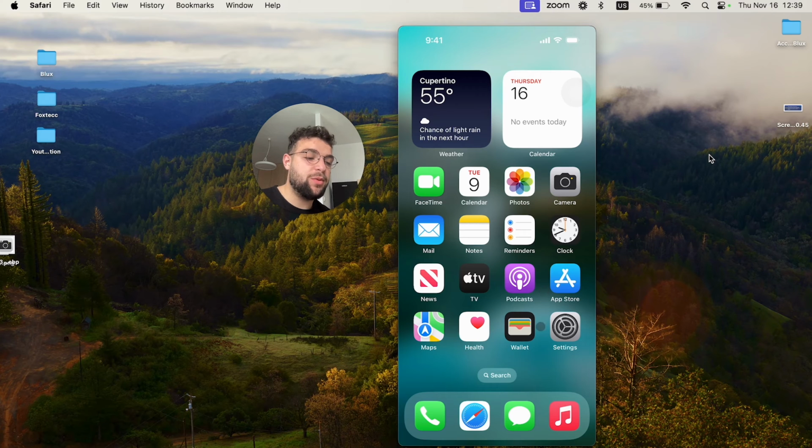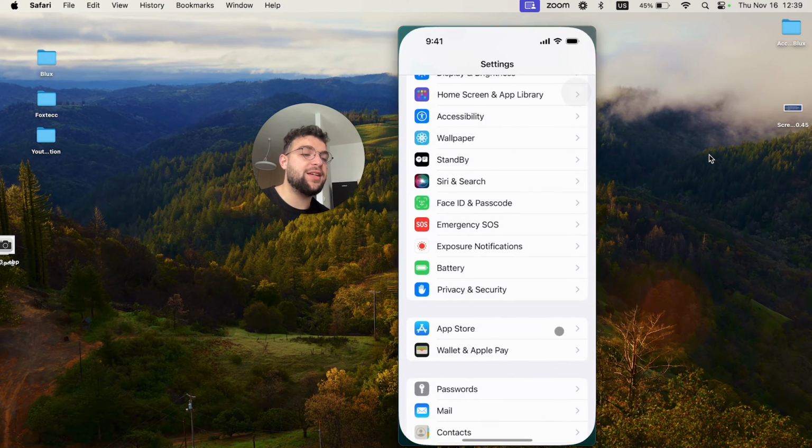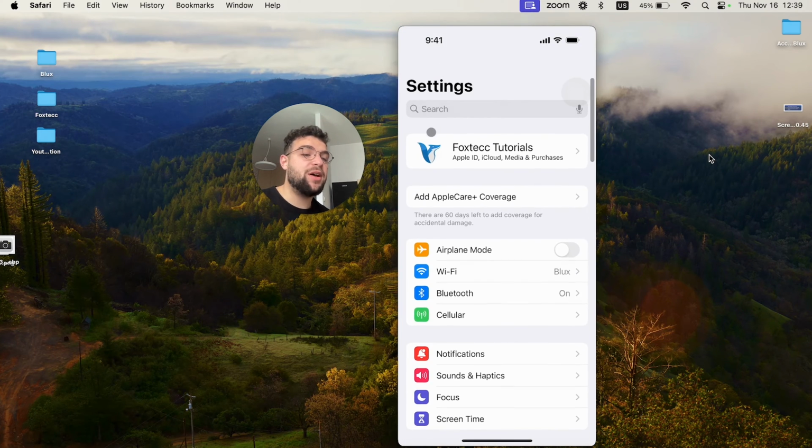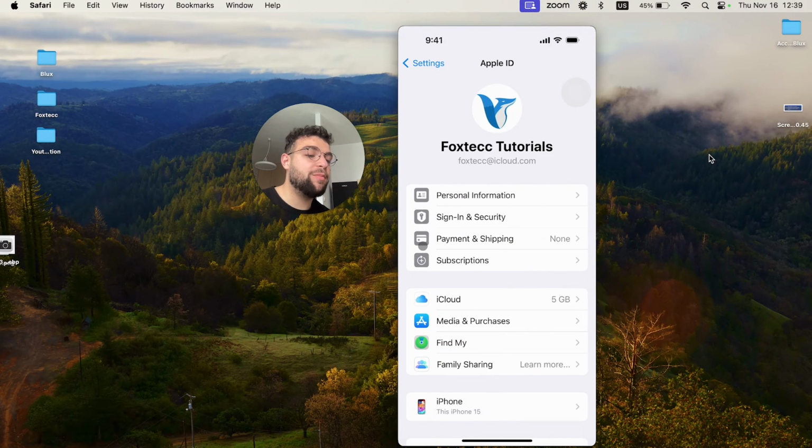It is pretty simple to do, because all you have to do is open up the settings and scroll all the way to the top until you see your name. If you don't have it, then you have to log in with your Apple ID or create a brand new one. Just click on that, and click on Payment and Shipping. For me, it says None because I don't have any available. So this is what we are going to solve now. Just click on that.